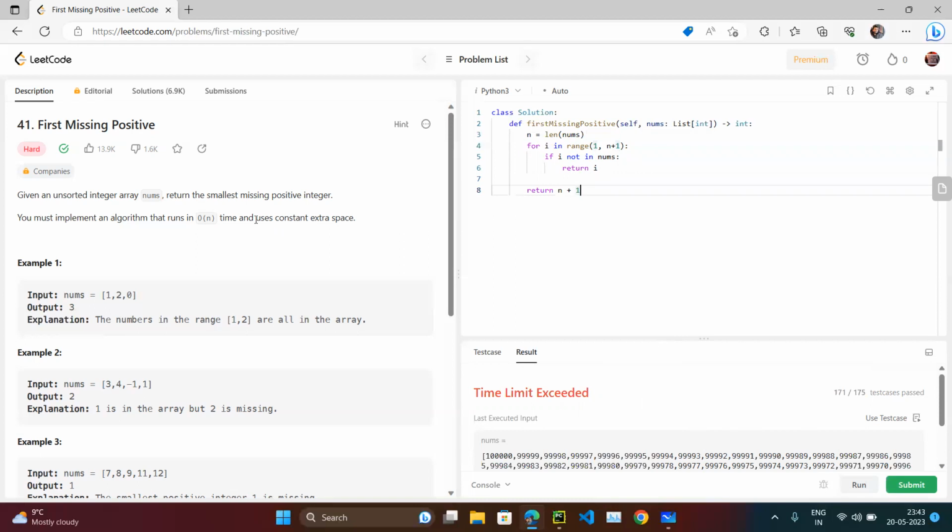In the question, it is also mentioned we have to use O(n). We are using O(n). It is mentioned we should not use extra space. We are not using any extra space, but our test cases are not running fine. Only 171 test cases are passing, right? So let's try to use some extra space, since the first try gave time limit exceeded.